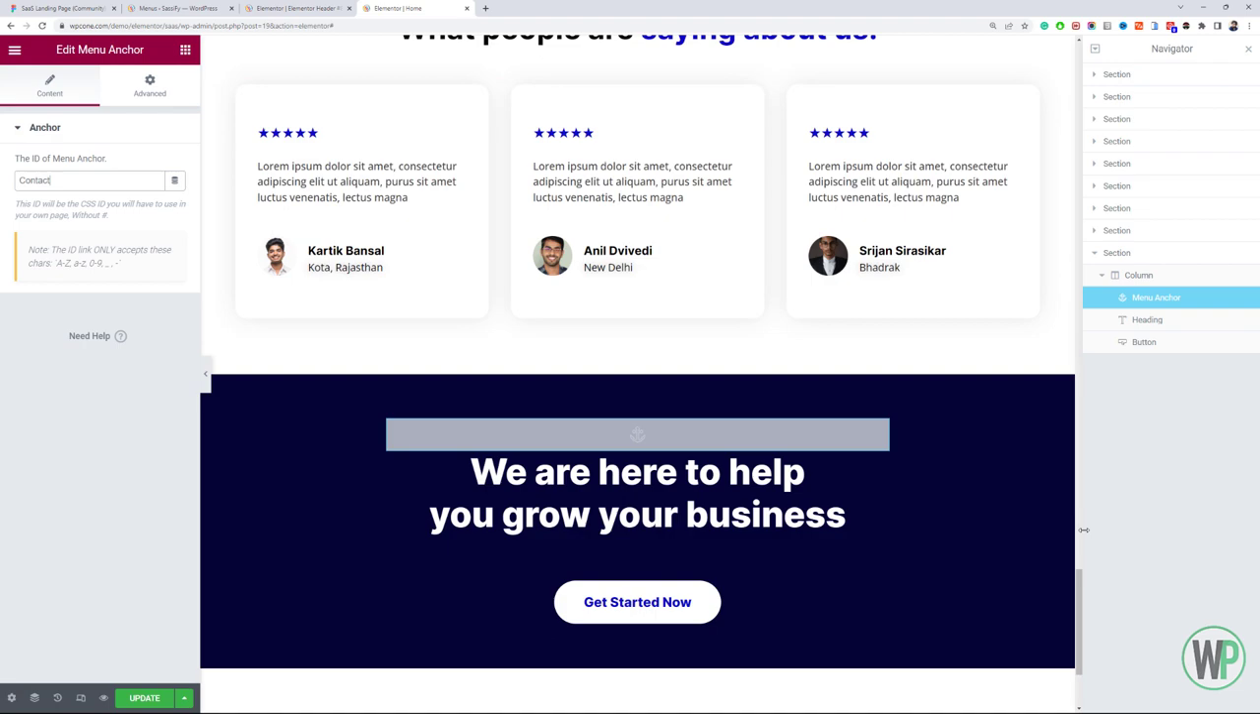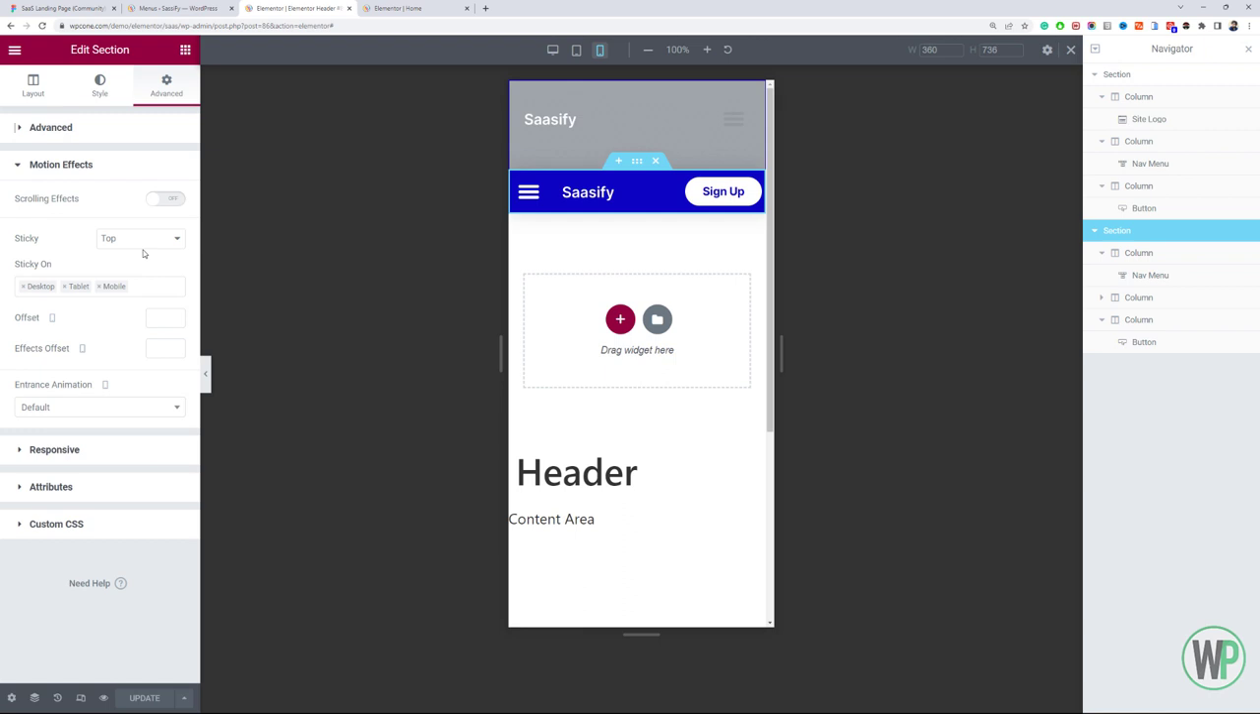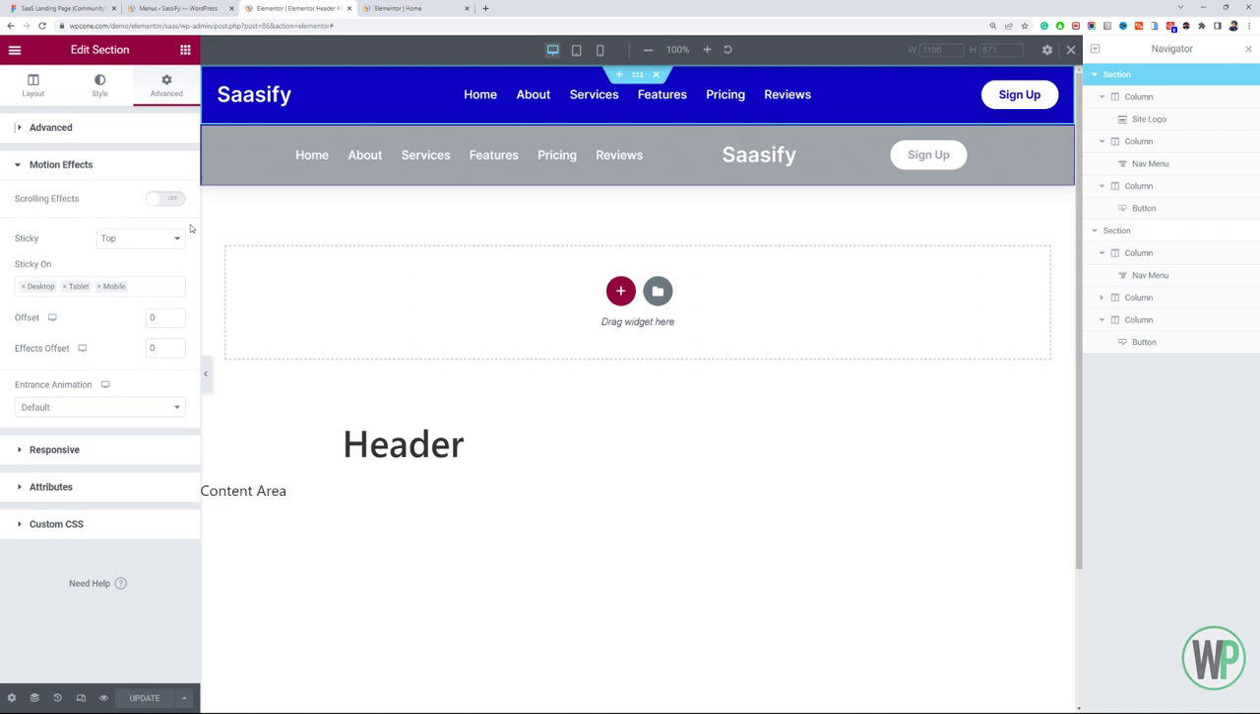Now let's just reload this page and also make sure to set up a higher z-index value to the headers, so they always remain on the top. You can also apply some motion effects to them. You can also stick them on the top. Basically, this one is already sticky, and I believe the desktop one is also sticky.